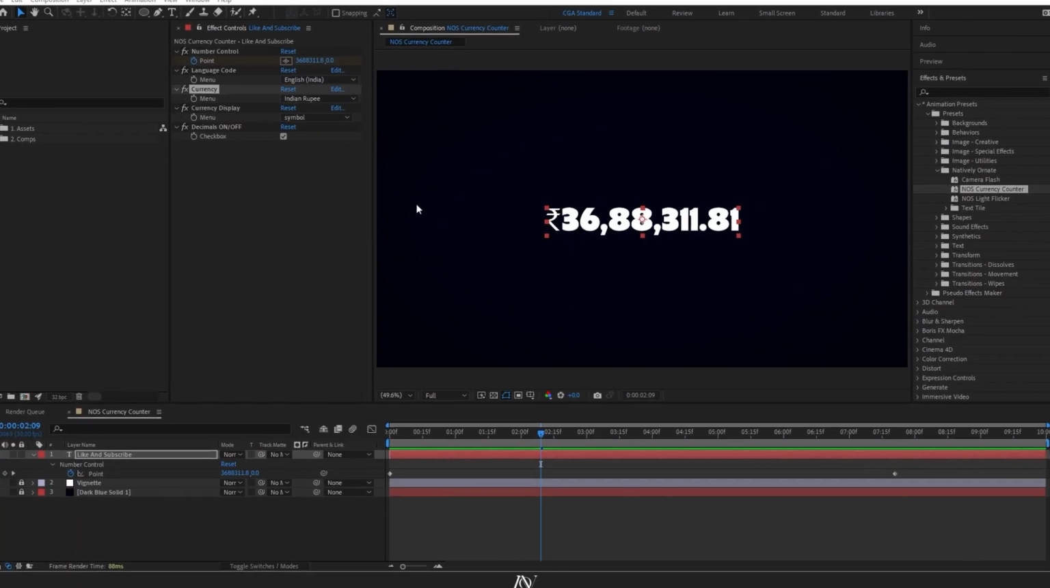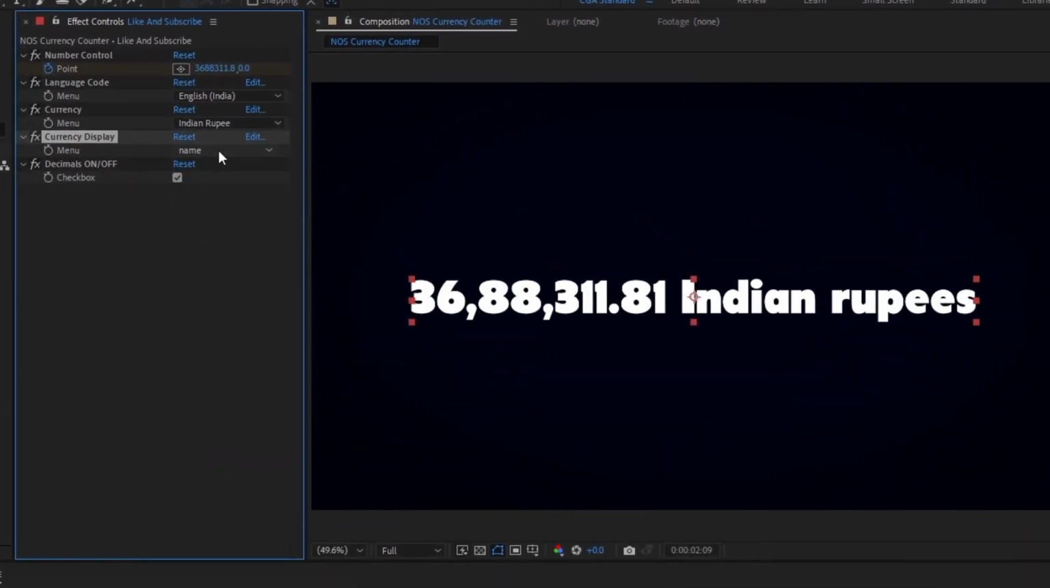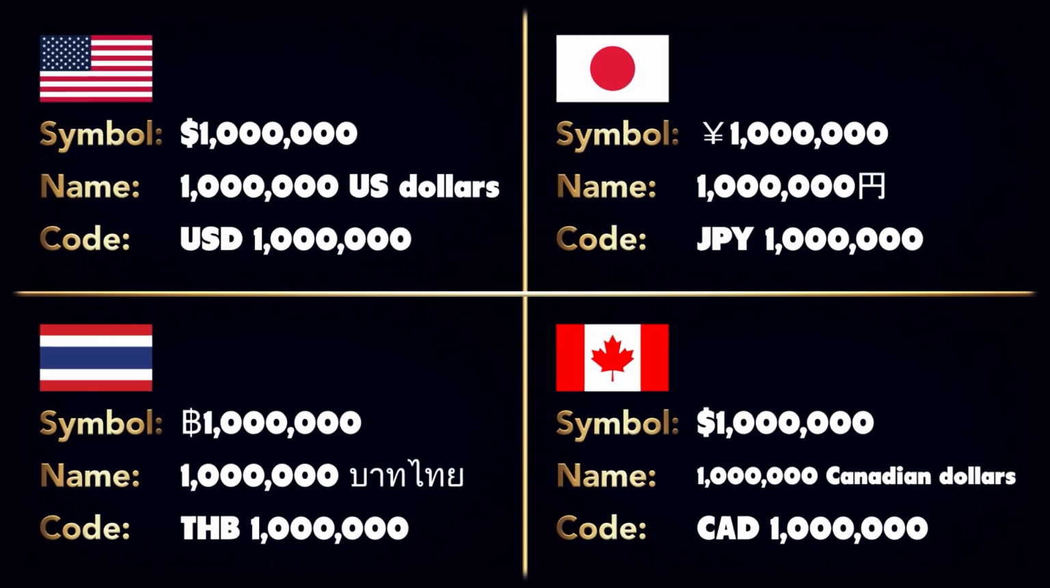We also have a currency display option where we can display it either by symbol, name, or code. And here are some more examples with all three of these different options.